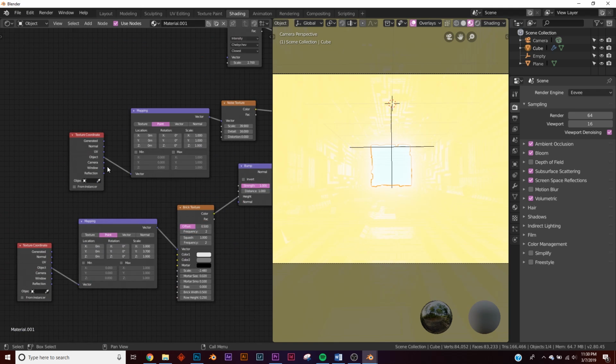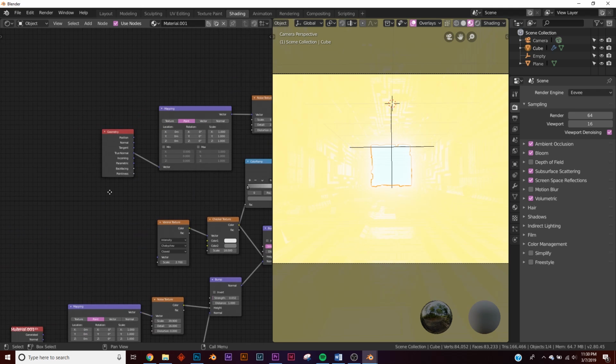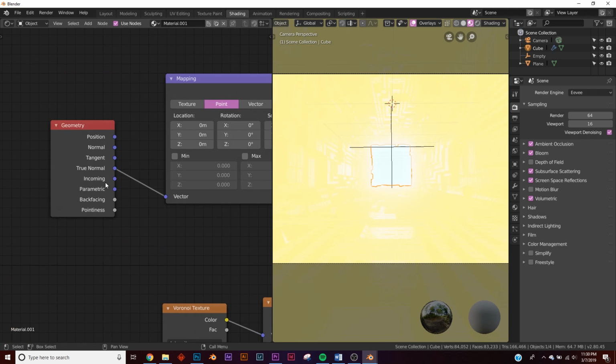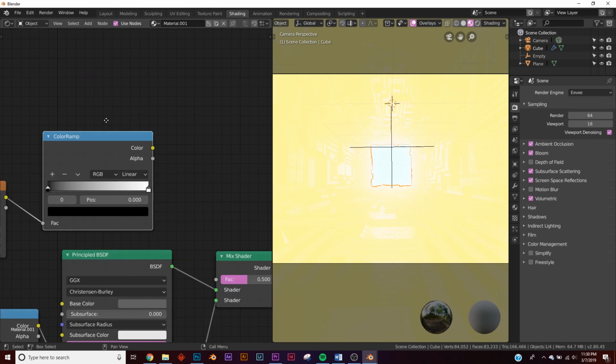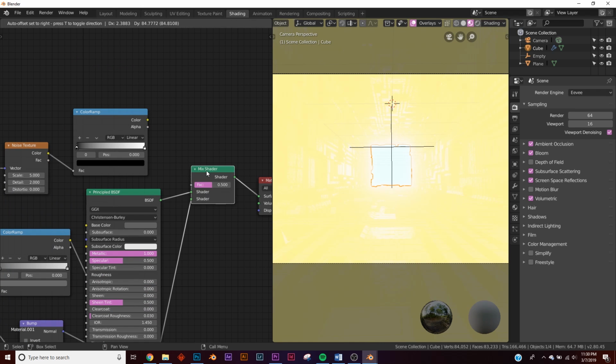So normally you would just use a texture coordinate like in these two areas, but in this one with the geometry node, we have this true normal output, and that's going to do a really cool thing. So first, plug the color ramp into the factor output of your mix shader. So plug that in right there.